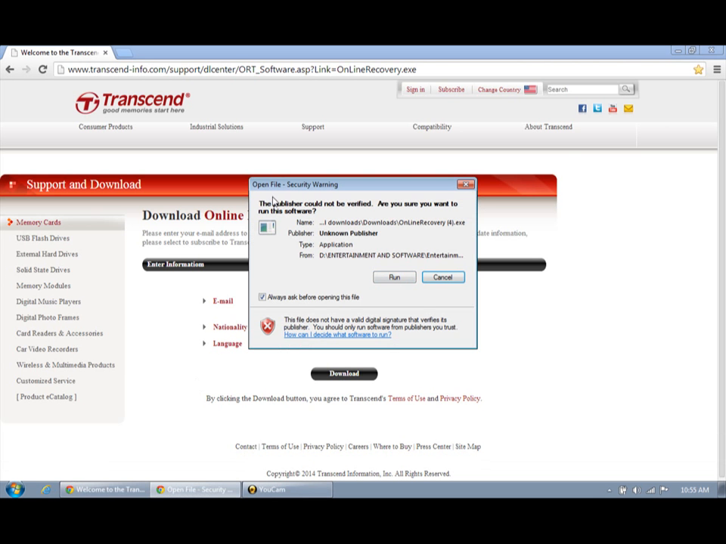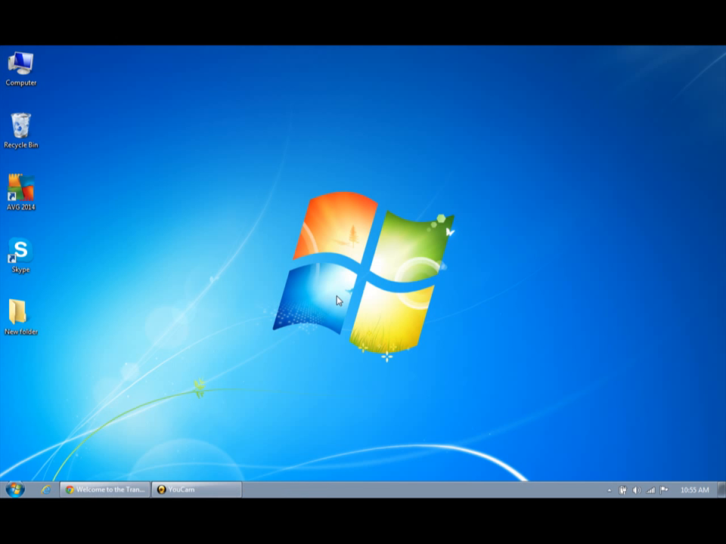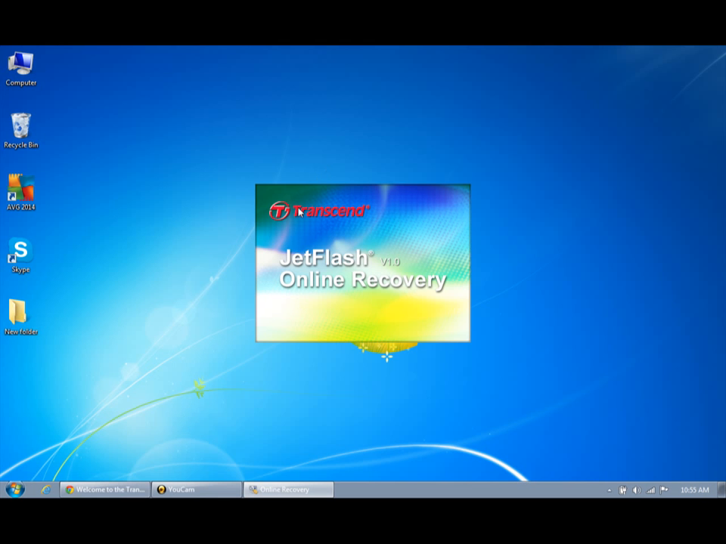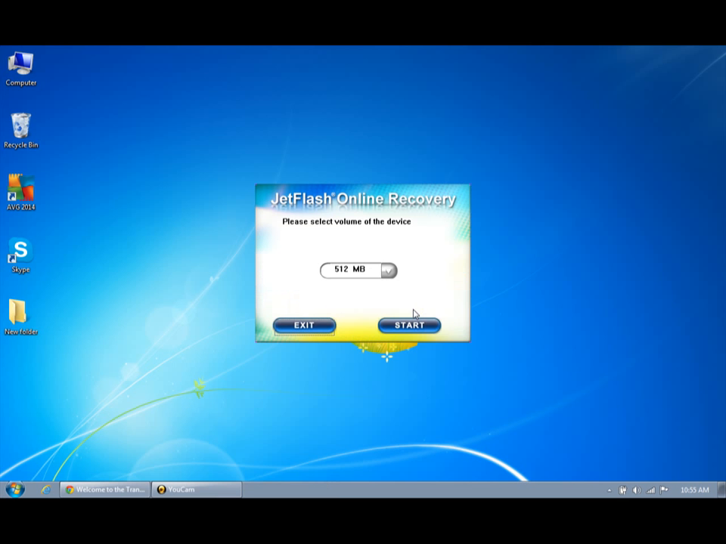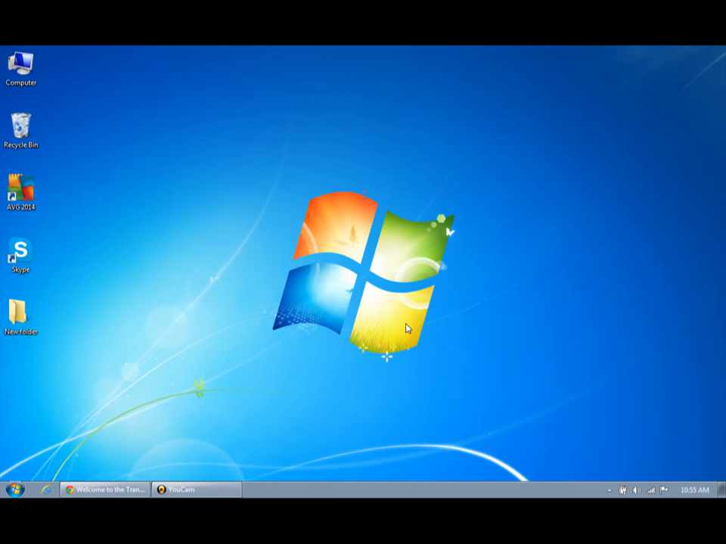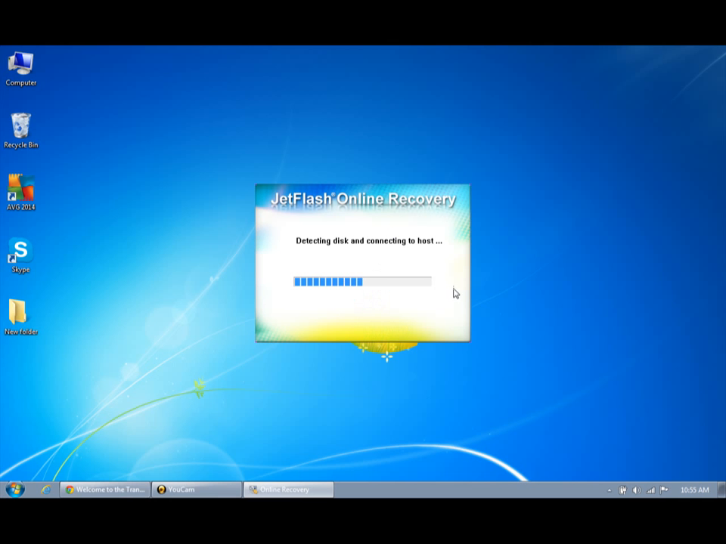Okay, the downloading is completed, so click run. Yes, these are not necessary. It is detecting the USB here. Here you choose the size of your USB flash drive. My USB flash drive is 8 GB, so I choose this 8 GB. Start. It is detecting the disk and connecting to host.